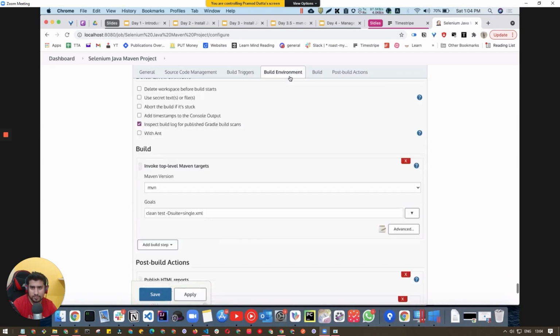You can go directly to Build Environment. Here we have added MVN, and this is basically our goal that we want to run. We want to clean the test. We are basically running a single.xml.